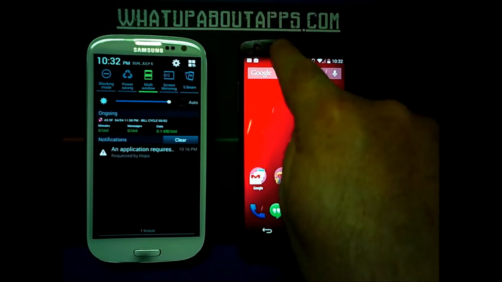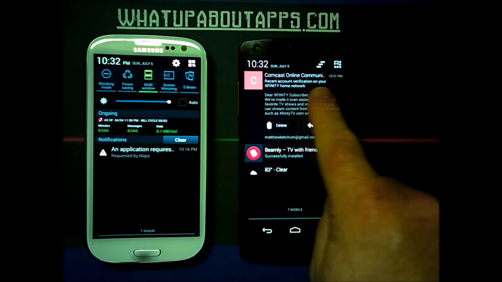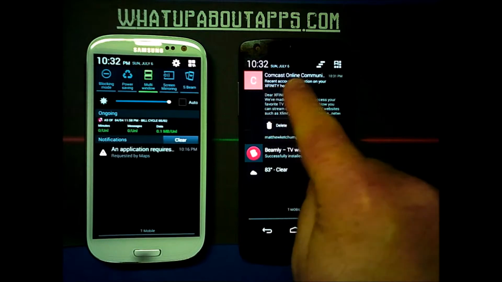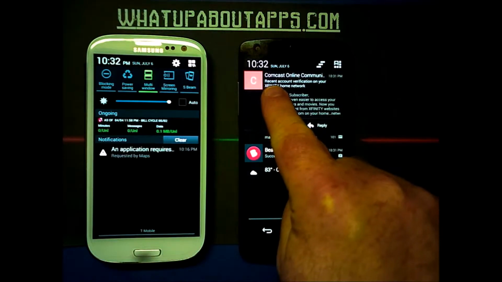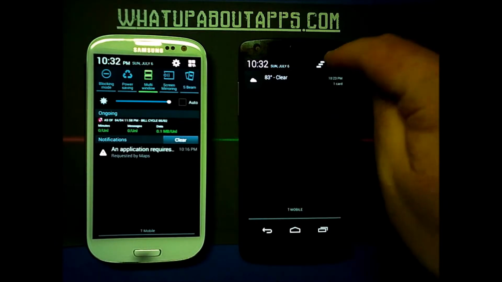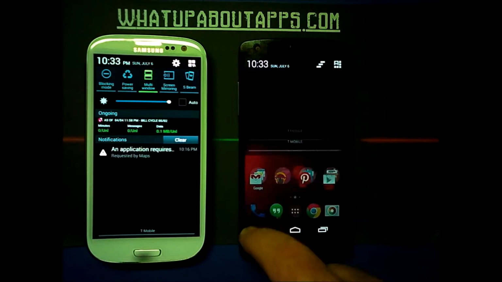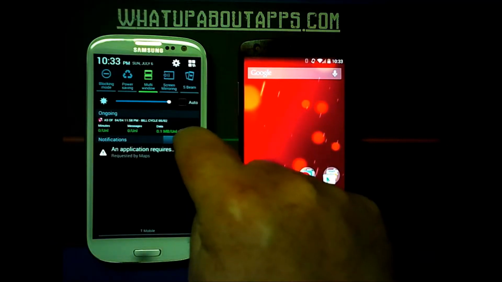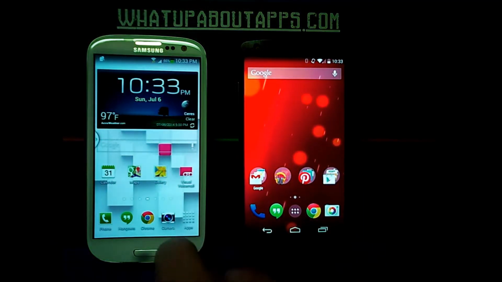On the Nexus, again, just one finger from the very top, you can swipe. You can see your notifications. You can tap on it to read it, or swipe to the right to clear it away. Up in the top right corner, looks like the stairs, you just tap that and that clears all notifications. And you can also clear on the Samsung as well.